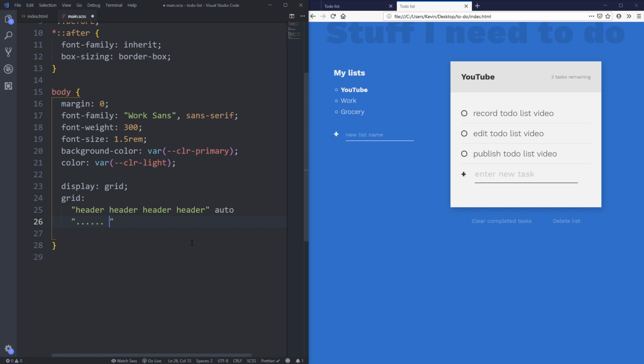The second column here will be lists because it's my main lists. The next one will be my active because it's my active list. And then the last one will be, again, blank. So this empty space here and this empty space here are these blank areas. And once again, the height can be auto. So I've defined my 2 rows of content.